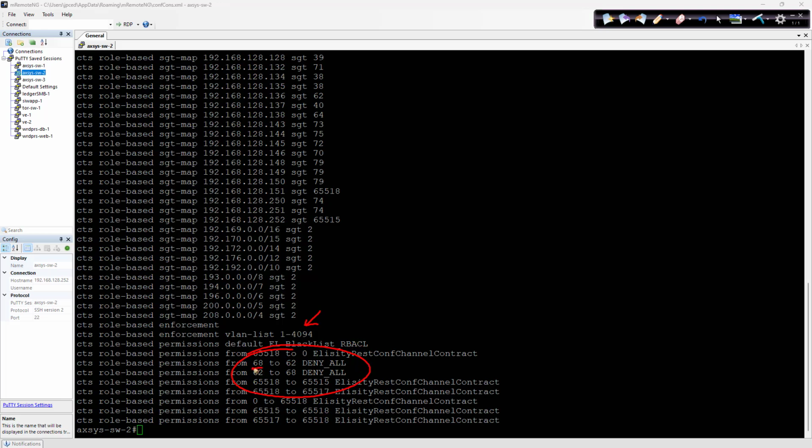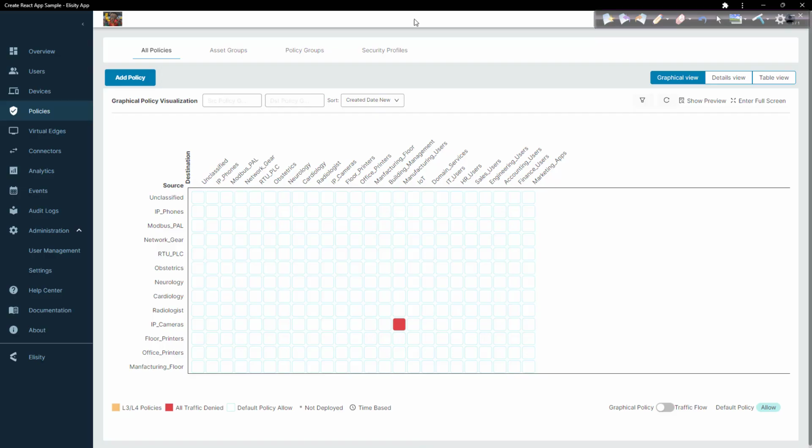So here are my IP cameras and my manufacturing users. These are the group tags, and by the way, here's 62 right here talking to my manufacturing user. Here are the group tags that are now enforcing this policy using the native switch mechanism, enforcing these rules on the control plane. So just for kicks, I'm going to go turn this off.